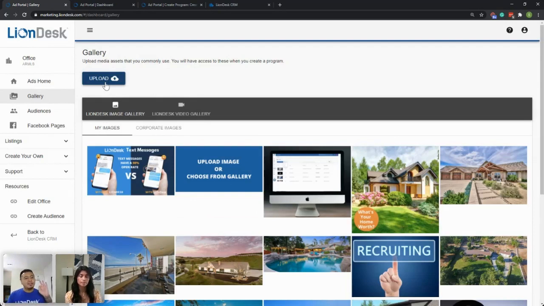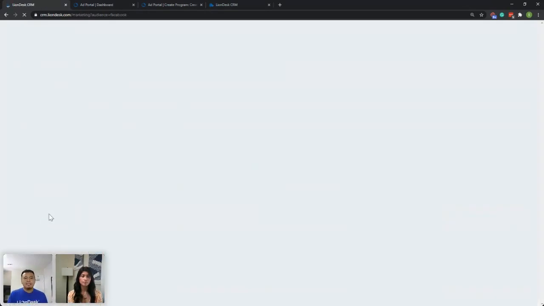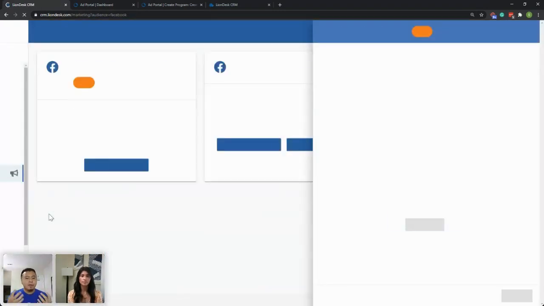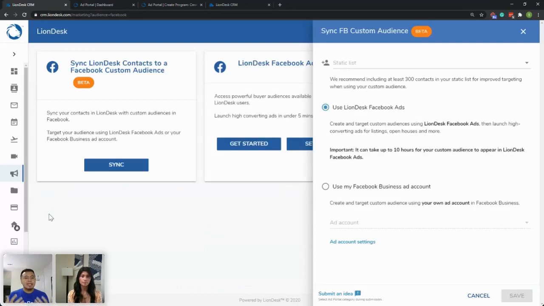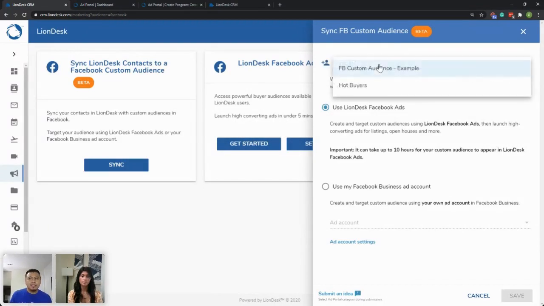And then finally, we're going to go into step number three, which is create and connect your static list. If you look here on the main menu, as you scroll below, you are going to see Create Audience. So go ahead and click on Create Audience. It's going to take you back to the CRM. And from here, you can select which static list you want to bring over to the Facebook Ad Portal. I already have a few static lists created. You can click on this drop-down menu to view all of your static lists.